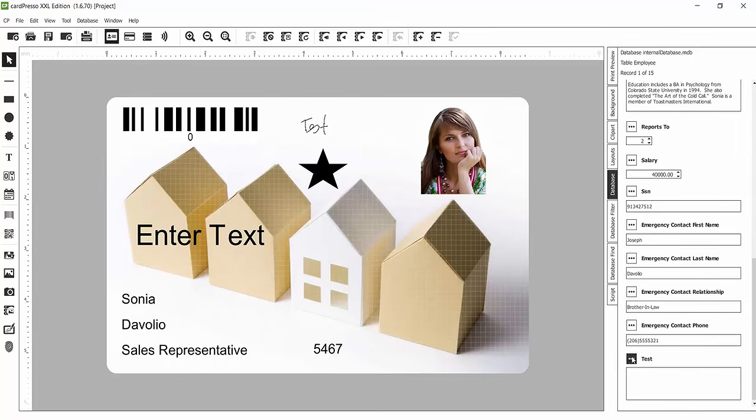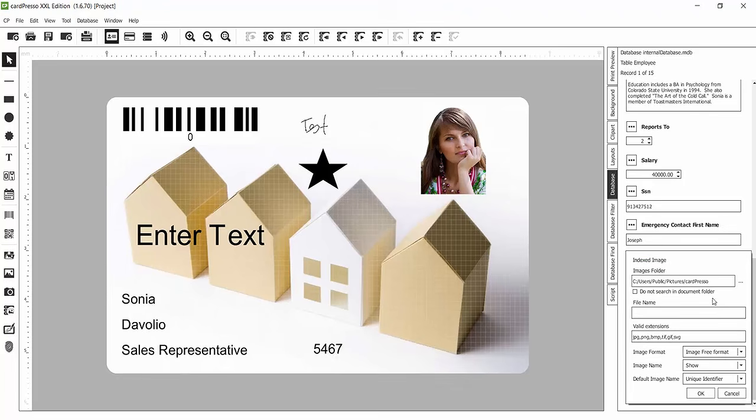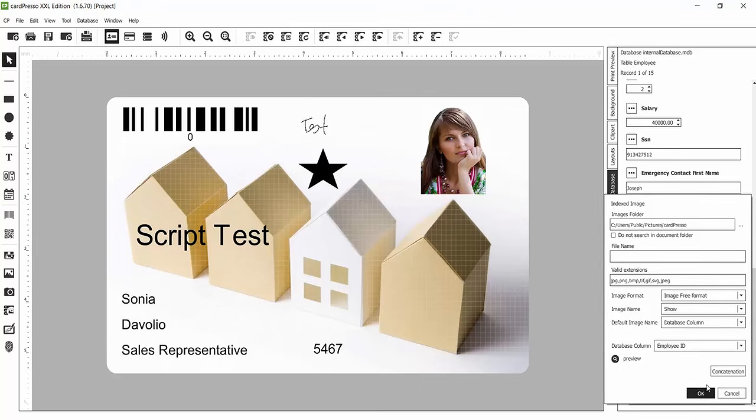You can also configure a text field as an indexed image connection. If you go to its options, you need to define the target folder containing all those images and all their valid extensions as well. And you can add them like this. You should also be able to automatically name the newly acquired photos through the default image name option.